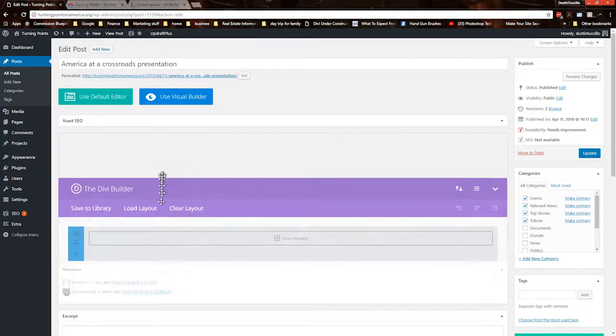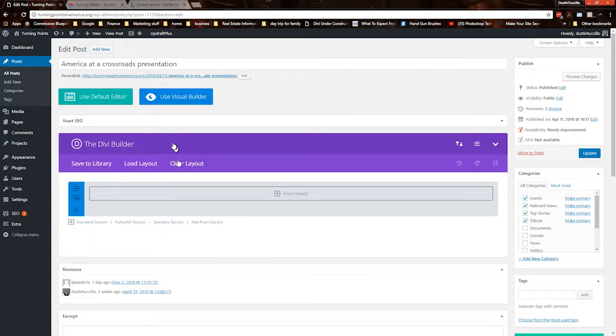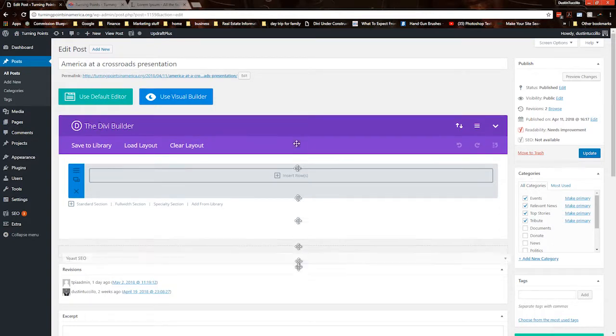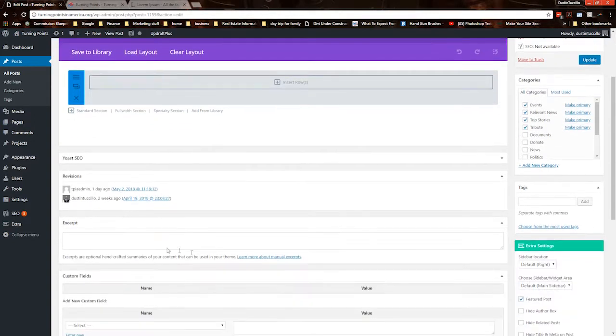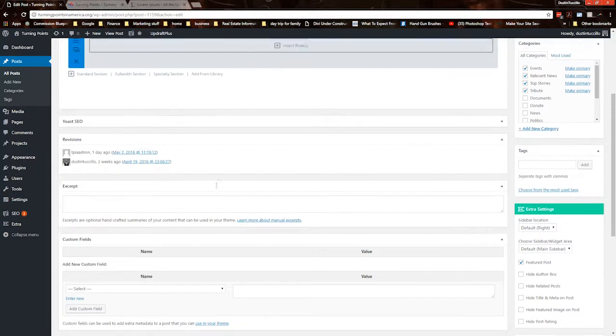These sections also are movable, so you can rearrange these by just dragging them and dropping them wherever you want to. I like this at the top. I like my SEO right below it. This shows a little revision section. This is an excerpt, which is SEO work. It can just be a little blurb about what the thing is actually about.